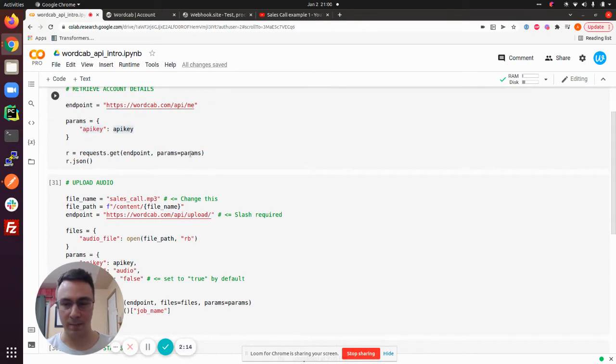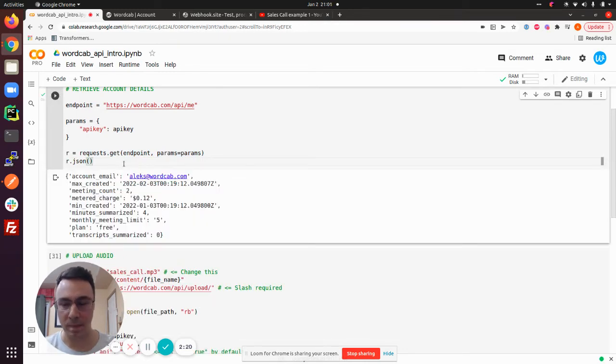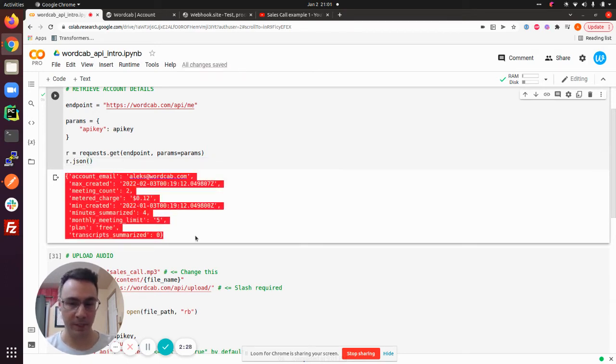And we're going to make a simple get request with the requests library. All this does is output some basic account information, and it verifies that the API is working well. We're not going to go over the output here. It's not very important, but we can see that it's working, so we can move on.